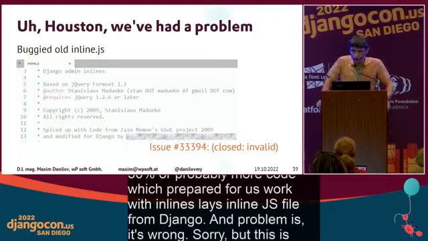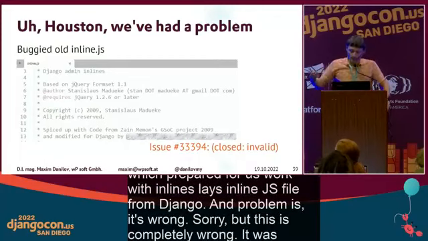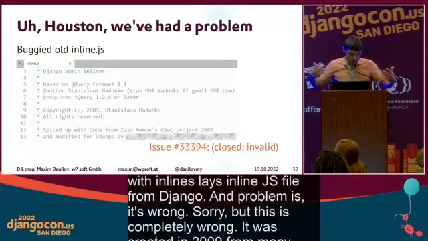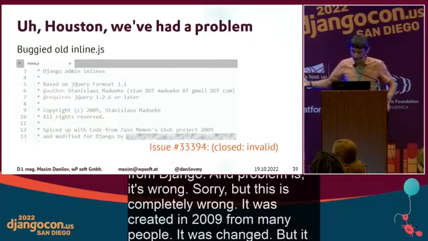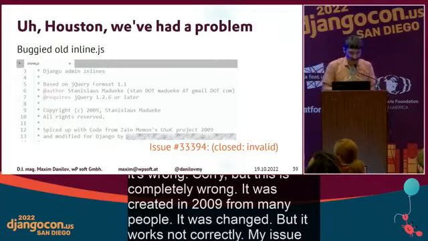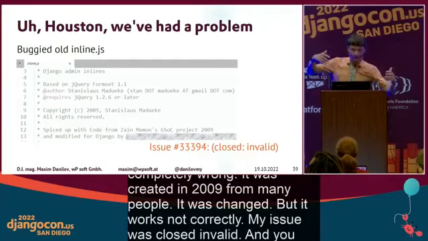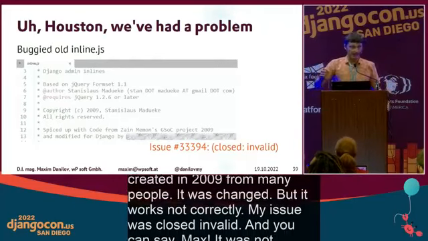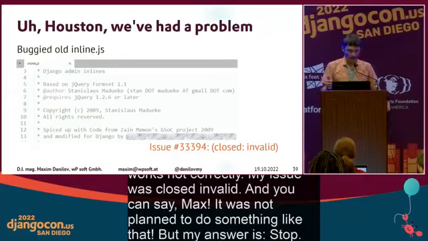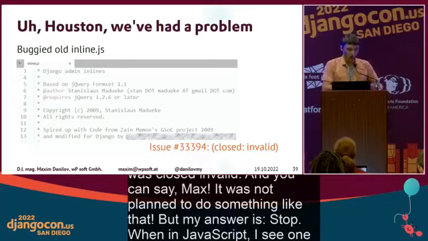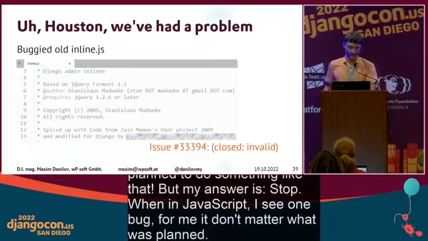It was created in 2009. Many people changed it, but it does not work correctly. My issue was closed as invalid, and you can say, Max, it was not planned to do something like that. But my answer is, stop. When in JavaScript I see one bug, for me it doesn't matter what was planned. We have a bug, we should correct it.